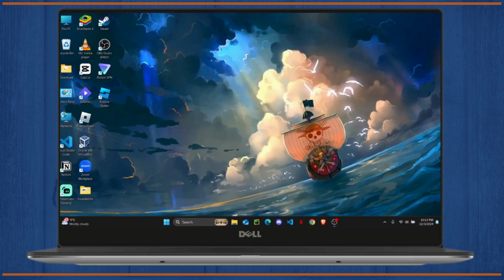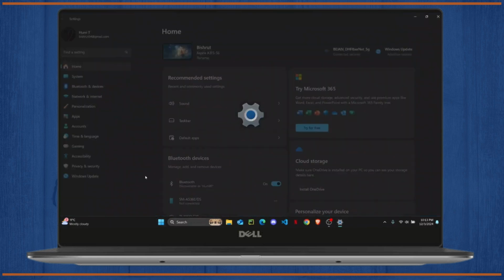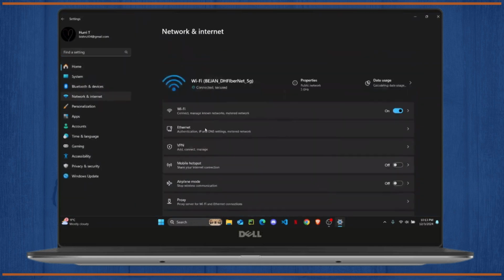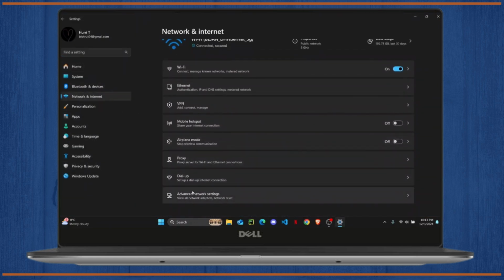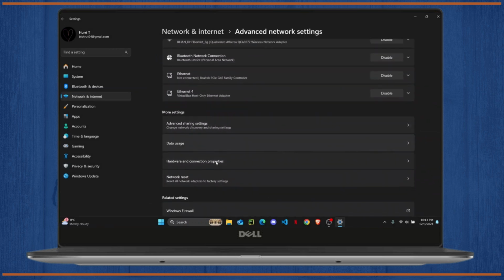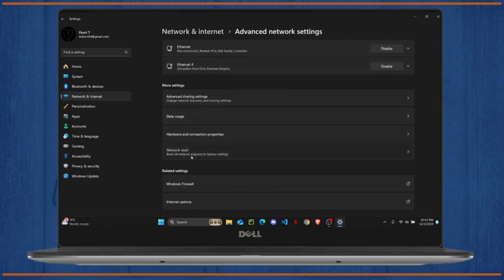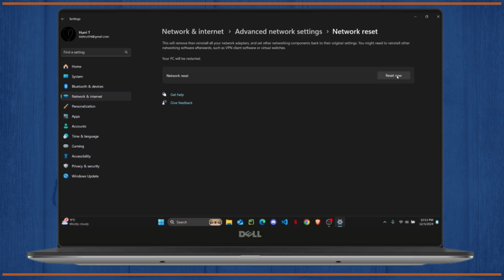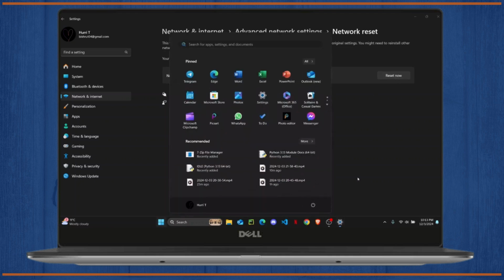A bonus tip is if you're facing network problems, then it is best that you reset your network. In that case, what you need to do is open up your settings first, and from here click on network and internet, scroll all the way to the bottom, advanced network settings, and from here you have an option to network reset. Click on it and click on reset now, and once you reset your network, just restart your PC and you should be good to go.